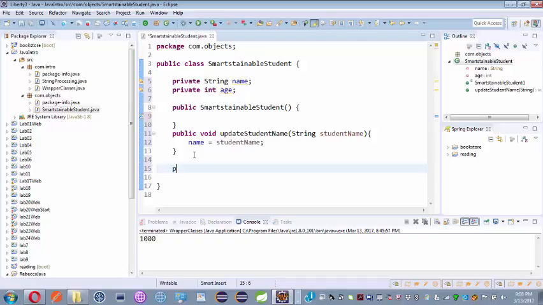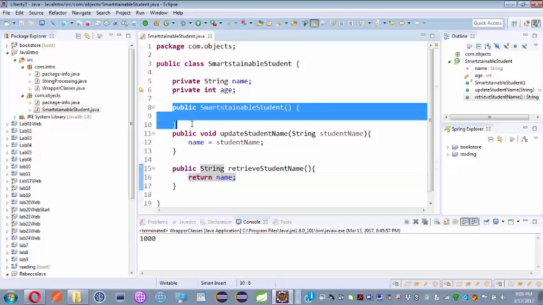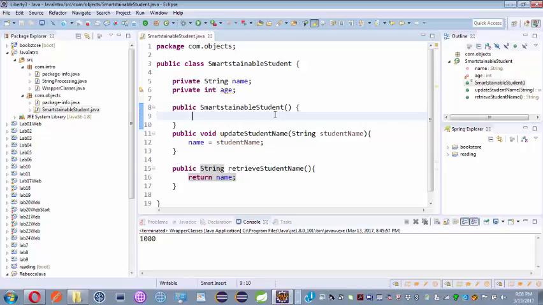And then we'll have another method, public. This time I'm going to return a string, and it's going to be called retrieve student name. You don't need to pass me anything. And what I'm going to do is return the name. So there's my class, Smart Sustainable Student. It has a constructor called the Zero Argument Constructor.